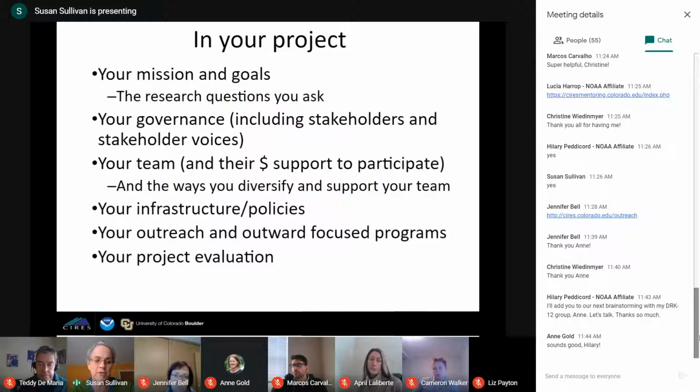Thinking about your infrastructure and your policies. Anna mentioned the field safety workshop. Building in, making sure that when you talk about your field work, for example, that you've got policies that make sure that you're running an inclusive ship and that people know what to do if there are problems. That's one place to look.